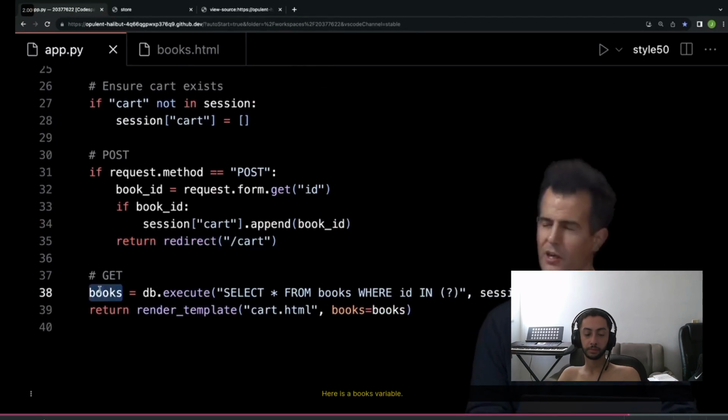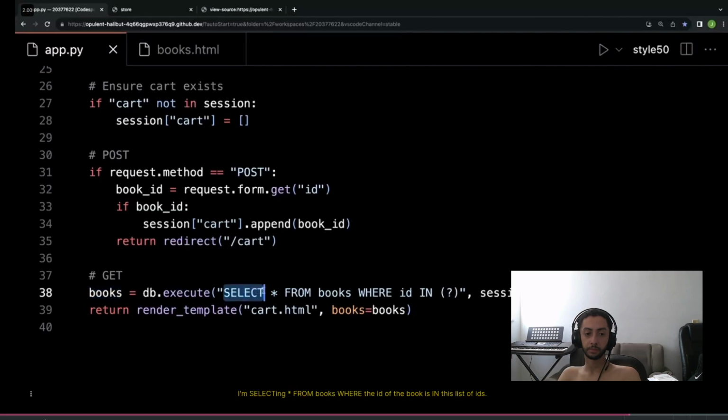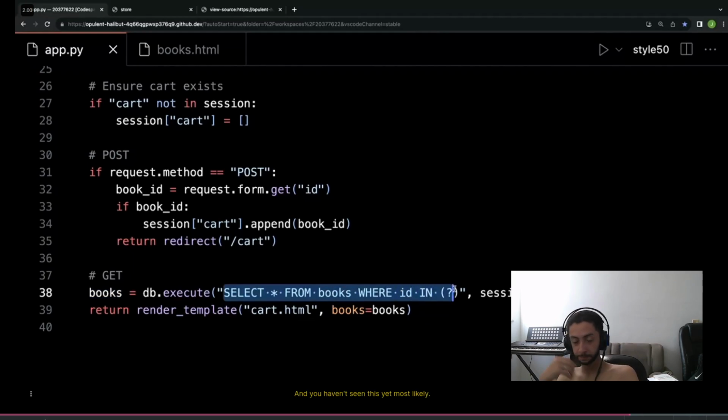Here is the books variable. I don't want to get all of the books because I'm not showing you the catalog now of Amazon.com. I'm showing you your shopping cart. And how do I do this? I'm selecting star from books where the ID of the book is in this list of IDs. And you haven't seen this yet most likely, but in the CS50 library, if you use parentheses and a question mark, so a placeholder as always, you can then plug a list into that question mark, and the library will separate them all via commas. Like you might have for past problem sets manually, we will generate the commas for you so everything is nicely escaped. And then we're just rendering a template, cart.html, passing in those books.